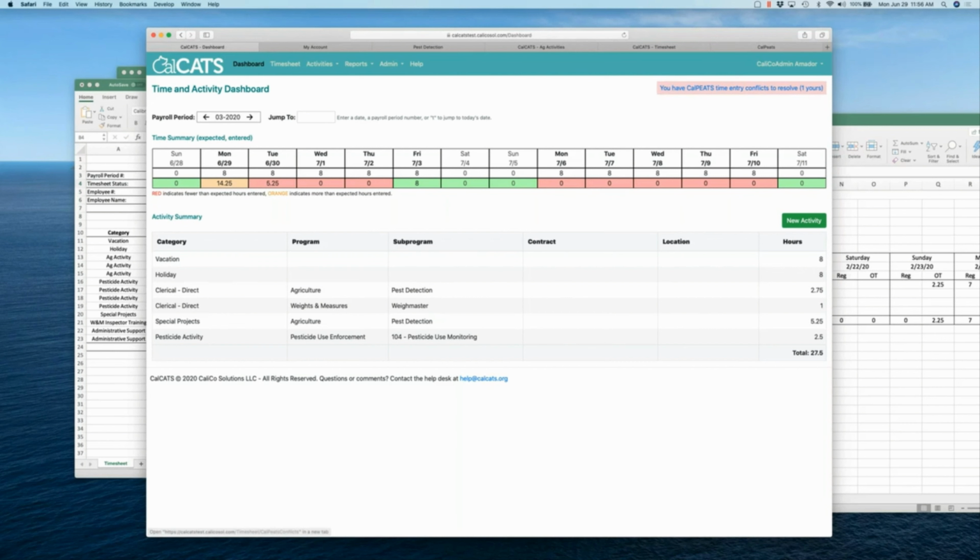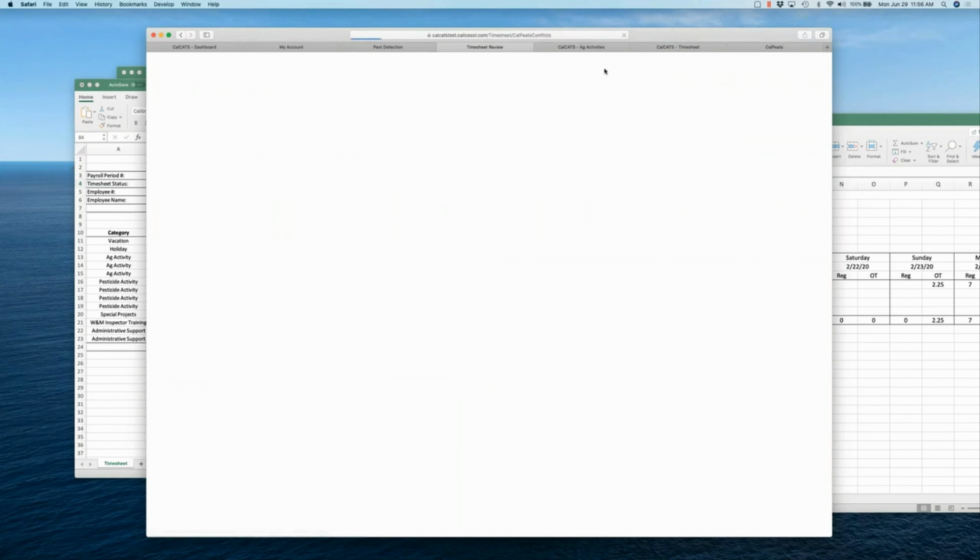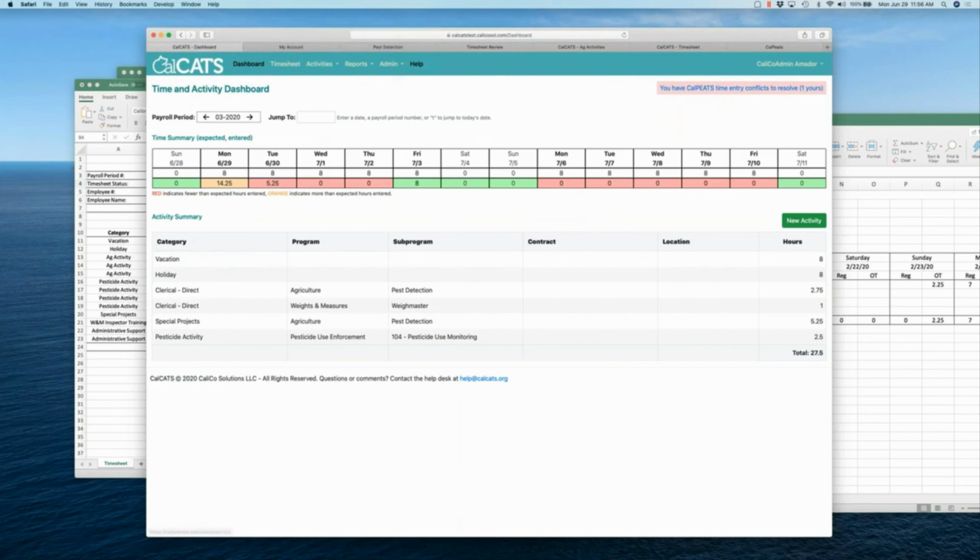Well, one thing to remember is this message will show up on my dashboard. It also shows up on my supervisor's dashboard. So supervisor 02 or whoever is my supervisor, they're also going to see this message. It'll say one staff. And when I click on that message, there's an admin menu entry under here for CalPEATS time conflicts.